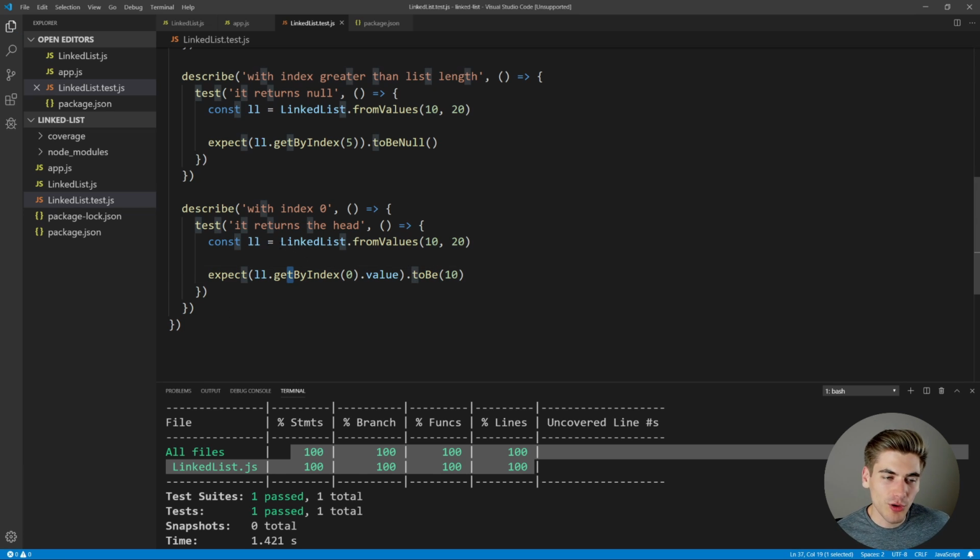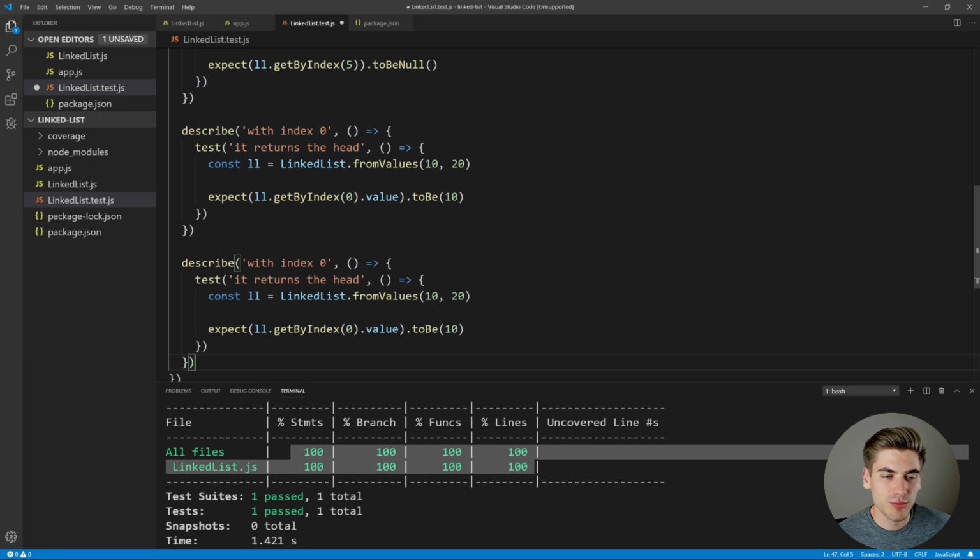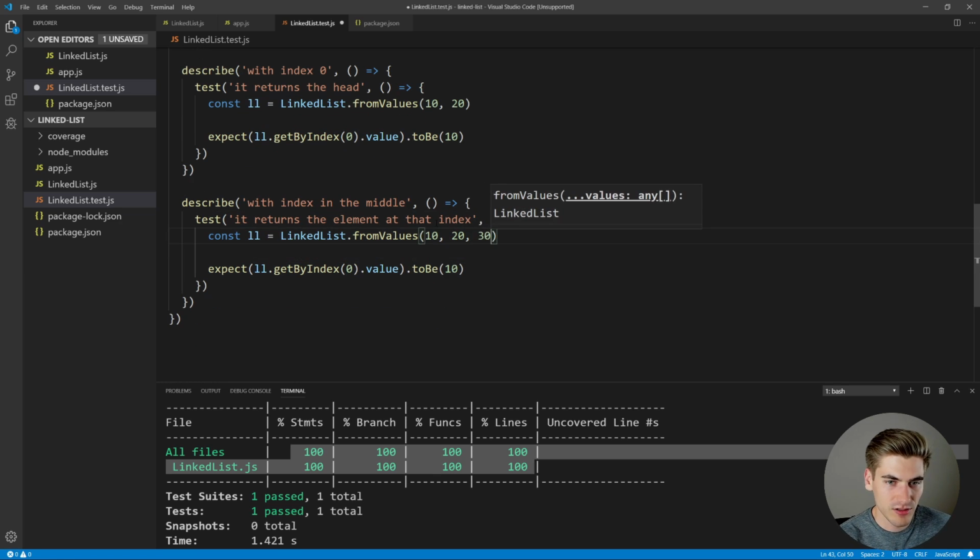And then lastly, the only other case we have to test, I'll just copy this down, is if we want to get a particular index in the middle. So with index in the middle, it returns the element at that index. So let's just put a bunch in here. We'll say 10, 20, 30, 40. So let's say that we pass in an index of 2 here. That's going to be our third element of 30. So this value should be equal to 30 here.